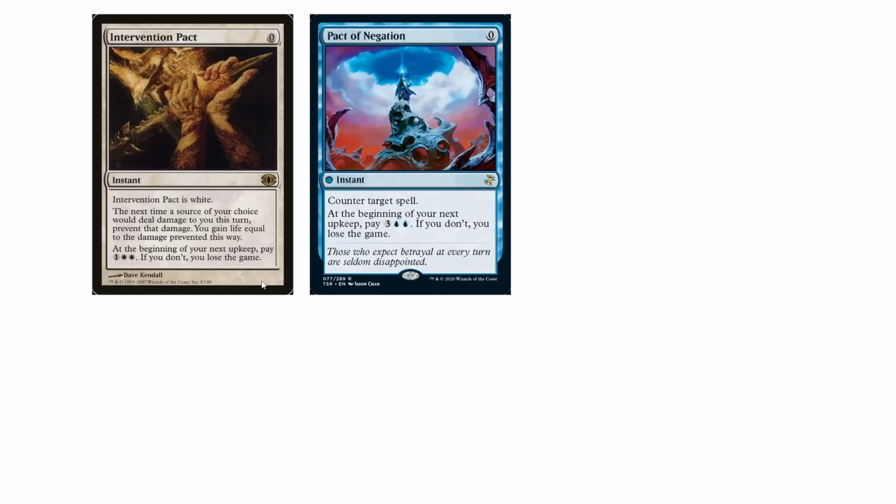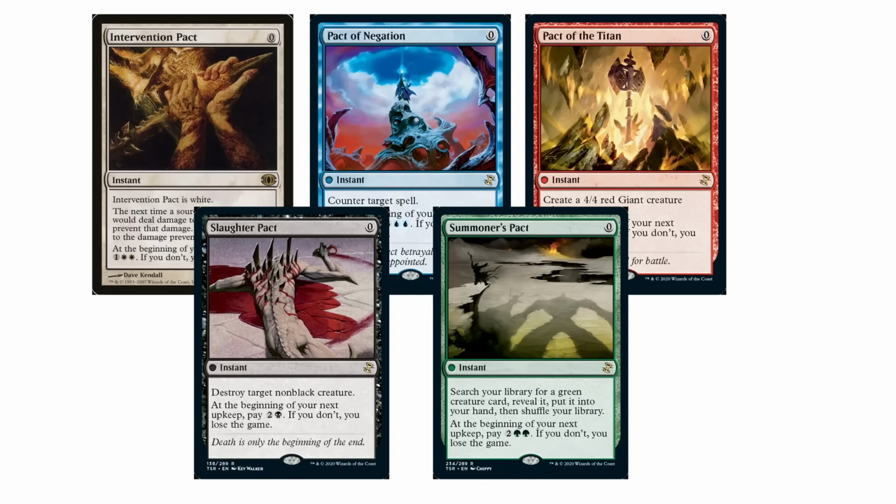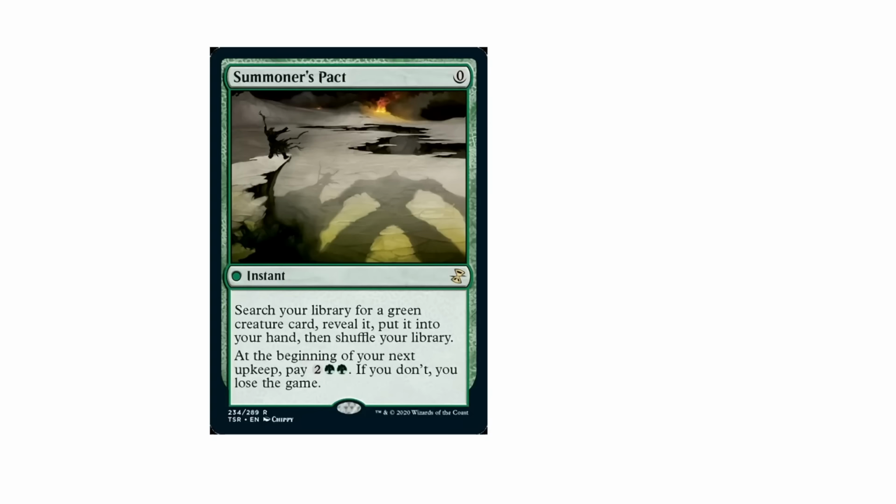But then it says, at the beginning of your next upkeep, pay this. If you don't, you lose the game. So then we just insta-cast these cards, and we don't pay the additional cost, so we immediately lose the game for zero mana. This is an amazing value. All these cards are very expensive. Also, Summoner's Pact, yeah, we just don't pay that.